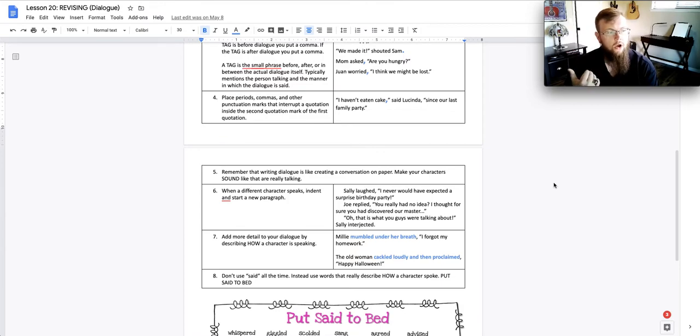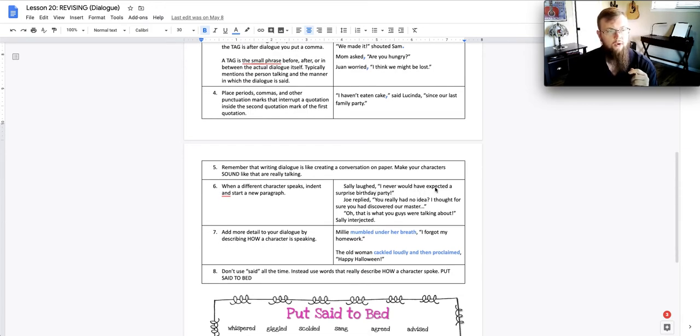All right? When a different character speaks, indent and start a new paragraph. So this is where your paragraph numbers are going to drastically increase. So anytime a new person talks, it's a new paragraph. Example: Sally laughed, "I never would have expected a surprise birthday party." Joe replied, "You really had no idea? I thought for sure you had discovered our master." "Oh, that is what you guys were talking about," Sally interjected.